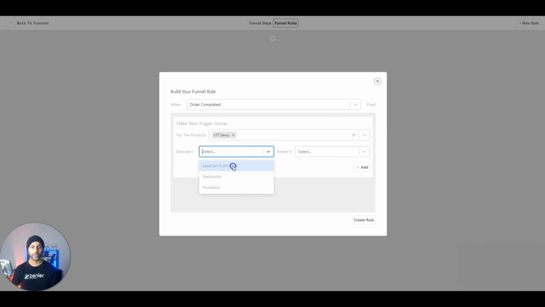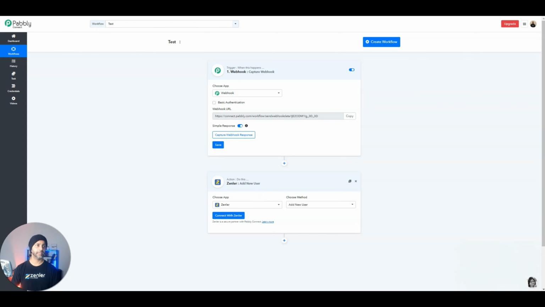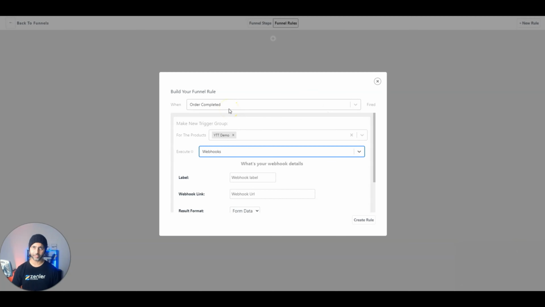Then I want to execute a webhook, and this webhook can go into Pabbly, and that can do all sorts of fun things. Same thing, the webhook can go into Zapier, and then from there, you can take that data and do whatever with it. Powerful stuff within LeadCart.